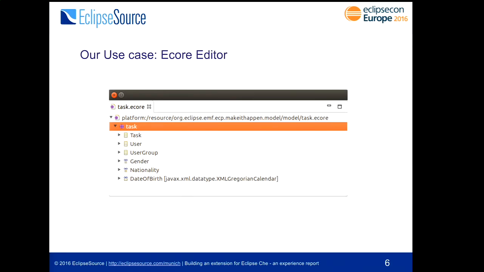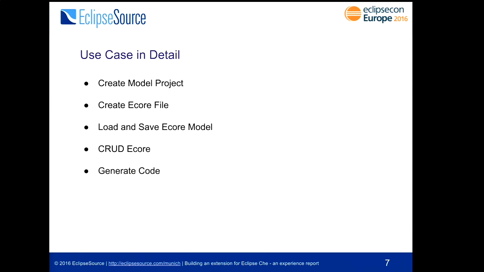save data. So the use case in more detail: we want to be able to create a model project, so that involves a project type. We want to be able to create specific files. We want to load and save the Ecore model to the server. We want to have CRUD, meaning we want to be able to create, read, update, and delete the model. And finally, we want to generate code. We have picked this use case because it touches all areas. So it's a pretty small, but I would say very explorative use case.